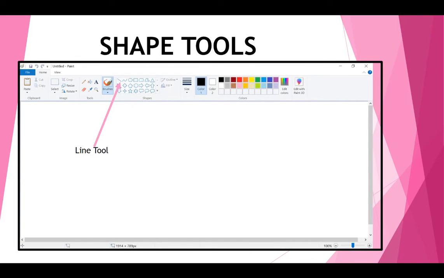This is the Line tool. This helps us to draw a straight line. So to draw a straight line, first we have to click on the Line tool in the Shapes group and then bring the mouse pointer on the drawing canvas and draw a line.